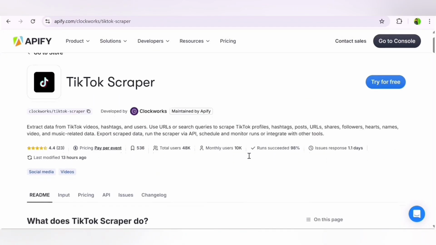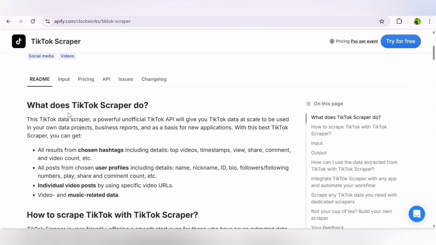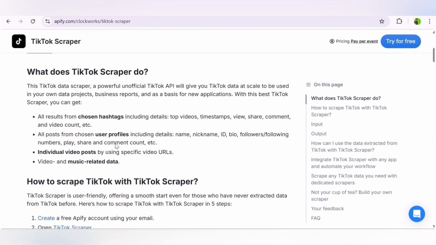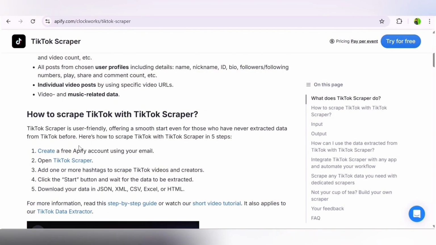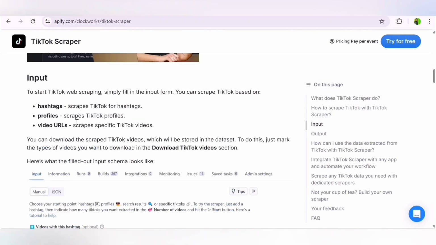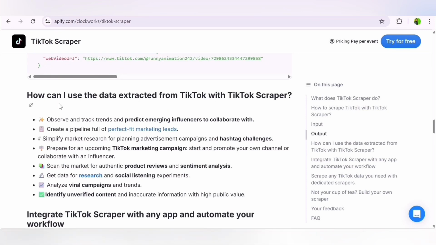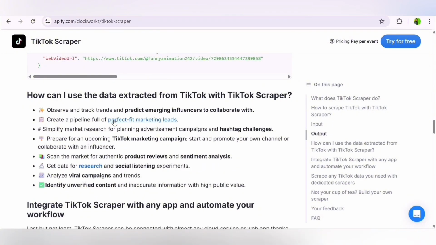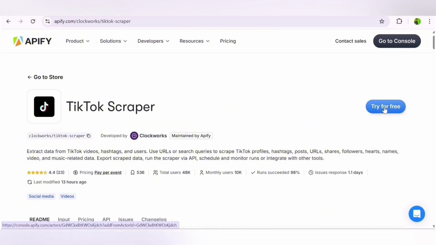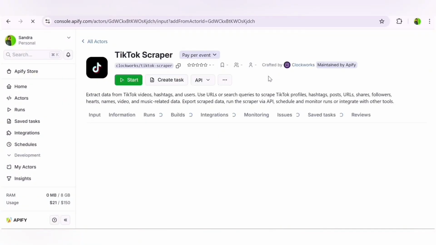Interesting. So below it has a readme where it tells you what the TikTok scraper does. It also shows you how you can scrape TikTok with the TikTok scraper. So first you need to create an Apify account before you get started, and creating an Apify account is totally free. It also gives you the inputs that you can use to feed in your scraper to get the information that you need. It also gives you a list of ideas on how you can use the data extracted from TikTok. You can use it to conduct sentiment analysis, to predict emerging influencers to collaborate with, to do market research and a lot more. Now to get started, I'm going to click on the try for free button at the top right to start scraping the TikTok data.